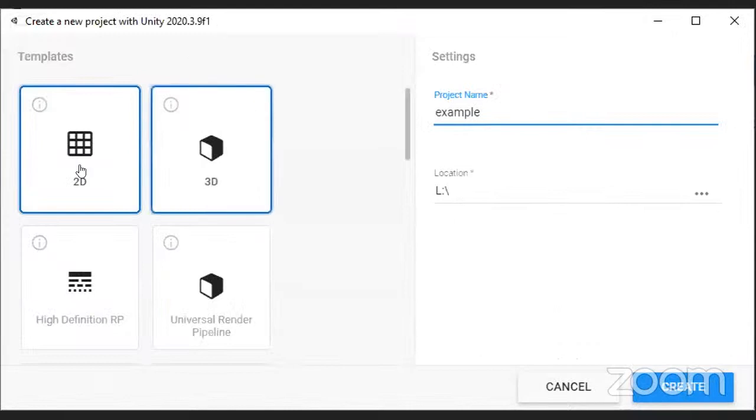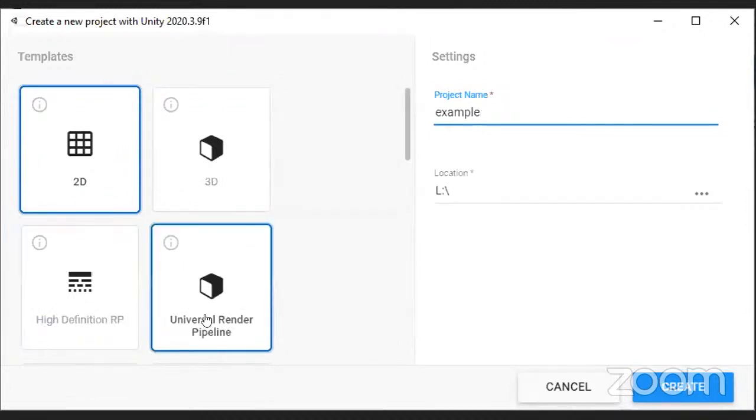But as you can see here again now, 2D is off to the corner here, 3D over here, and these two bottom ones don't worry about. We're going to title it example. The location for where you want to save it is up to you. It's not a big deal either way. And we're going to hit create.